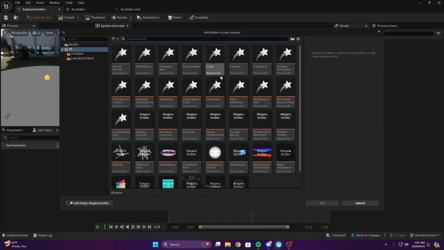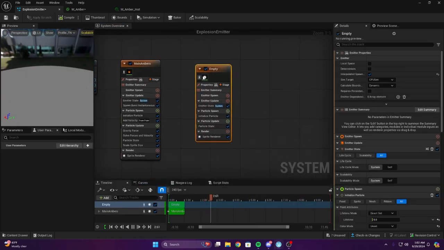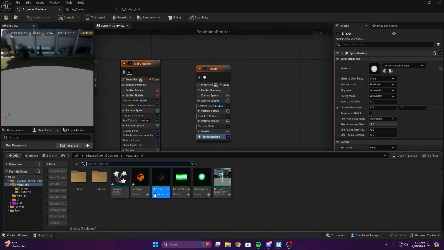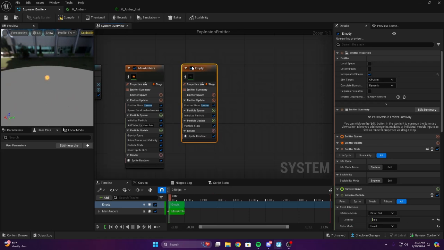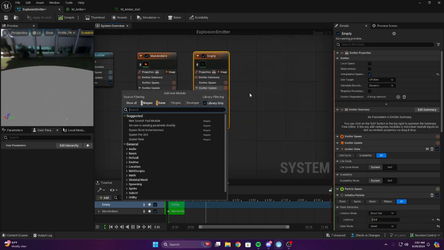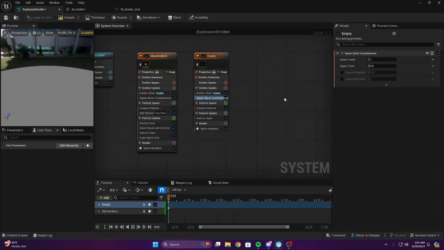Alright, so now we're going to get in our empty emitter. This will be our smoke. So we'll grab our second one here. Alright, we're going to grab spawn burst instantaneous.